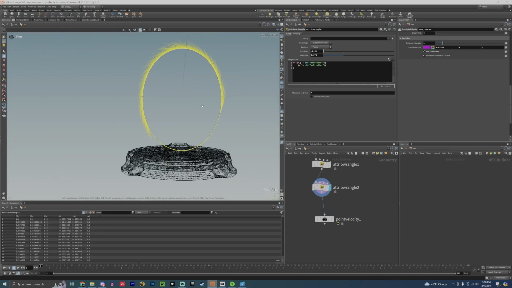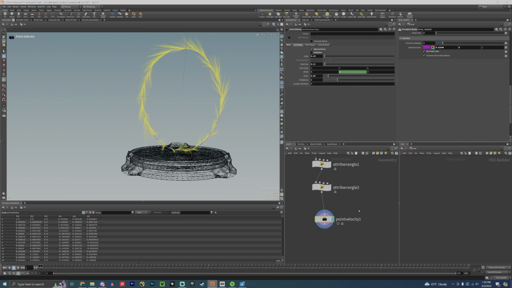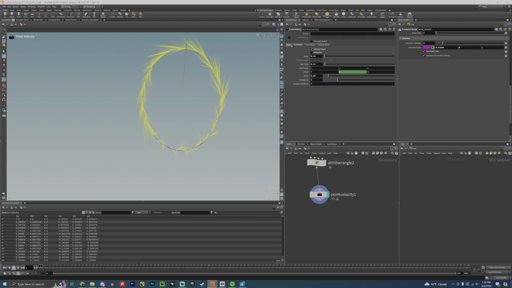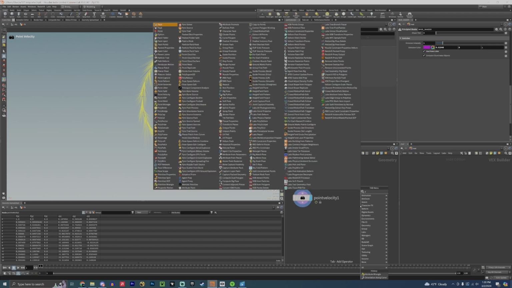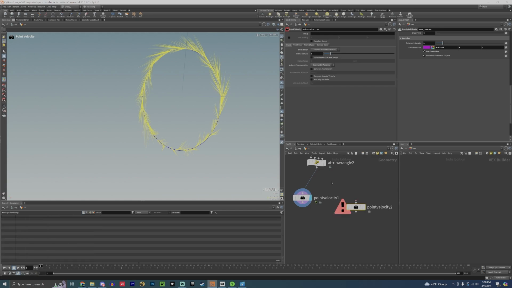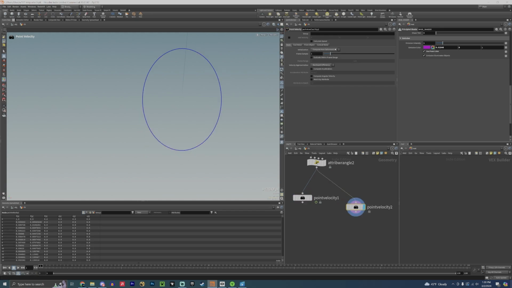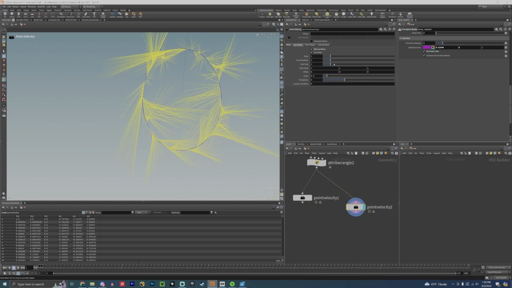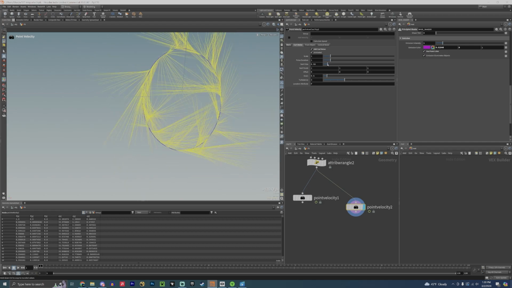So now we have our velocity. Now I'm adding some more things to the velocity here. And what I'm doing is I'm using a point velocity node, which by default is going to override our velocity. We're just going to keep incoming. Then I'm just adding a curl noise and bringing down the swirl size and bringing down the scale.